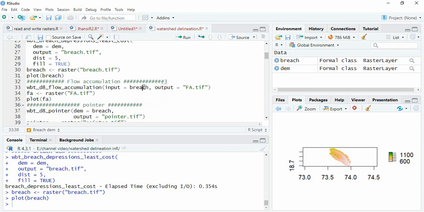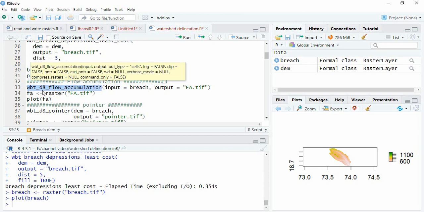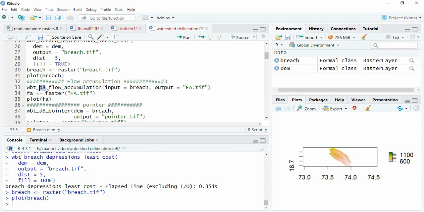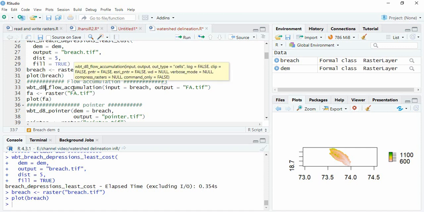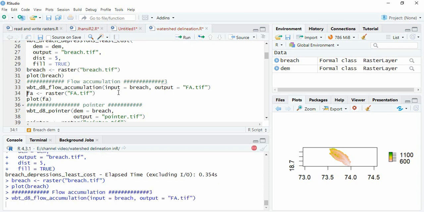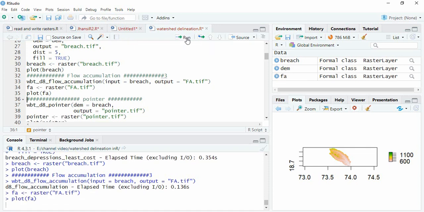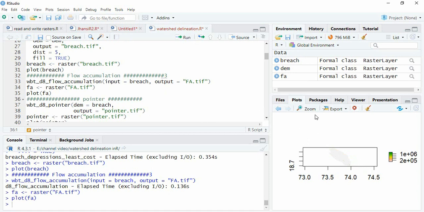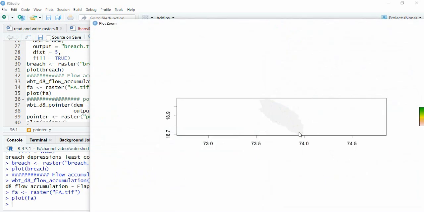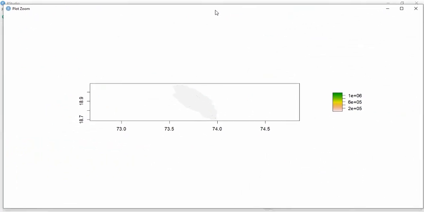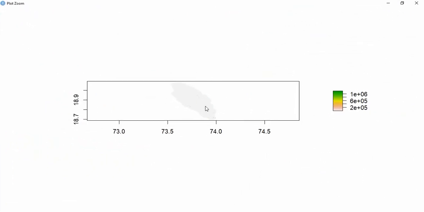Now from that bridge DEM we will be calculating flow accumulation. The function is wbt underscore d8 underscore flow accumulation, and d8 is deterministic 8. That is the method of generating flow accumulation. Already we have seen it in SAGA. Run, and then we can now read this raster as FA and plot it. So this is the flow accumulation. You can zoom it. It may not be visible, it is grayish color you can see here.